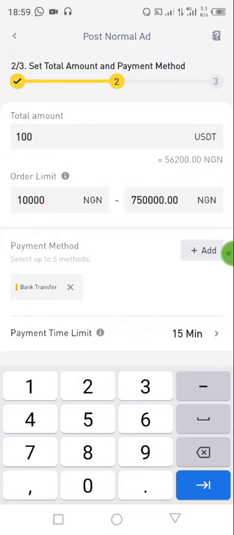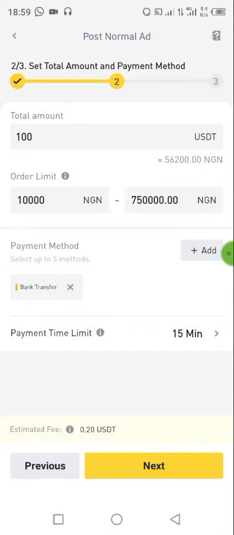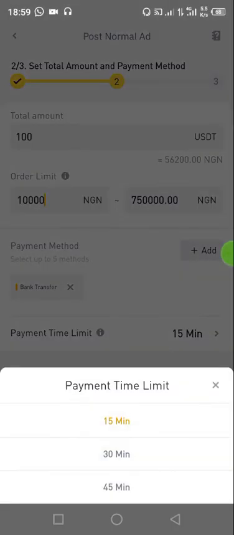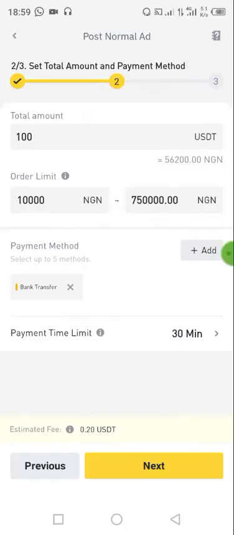The payment method should be bank transfer, and you ensure you choose a bank that has good network. Then the next thing is the payment time limit. If you're always online, it's good to choose 15 minutes. But if you are a little busy, you can choose 30 minutes. But I would advise you always choose 15 minutes.